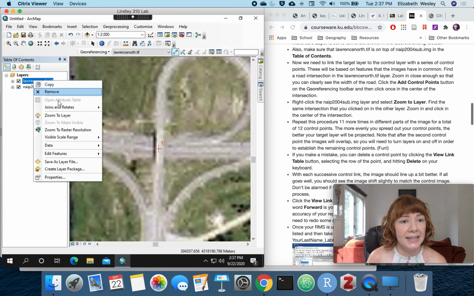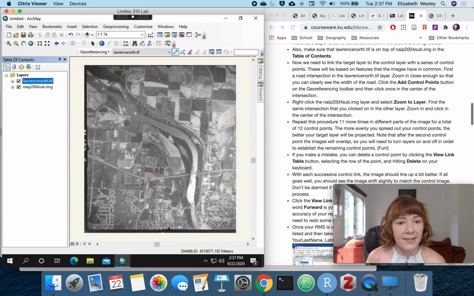So let's zoom back here. You can see that it's still there. Let's add another point. You want to try and distribute them as evenly as you can through the whole image. Let's try the bridge.